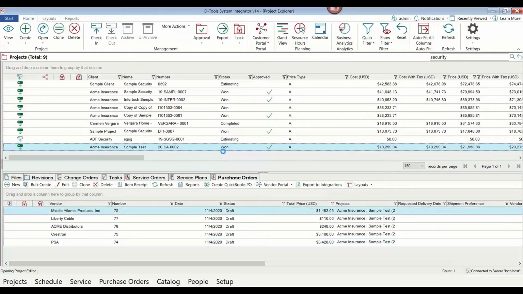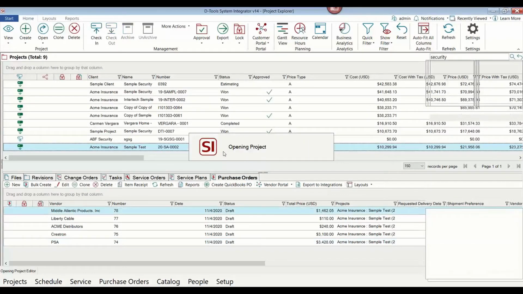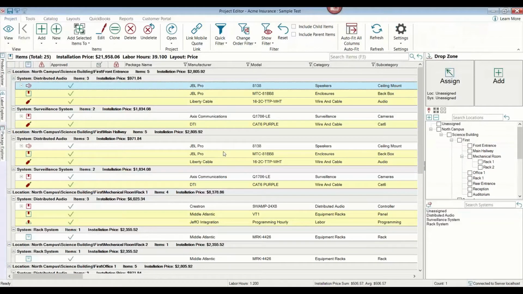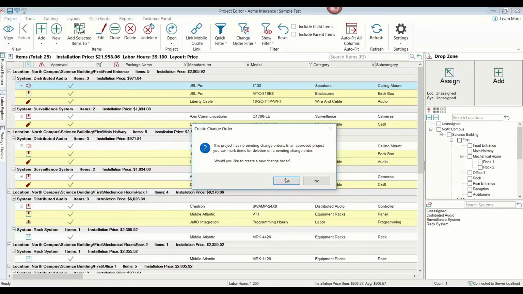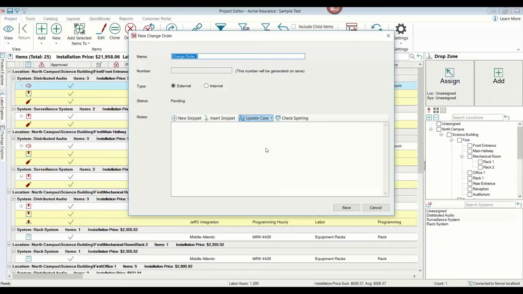So I'm just going to open up this project here, and I'm just going to do it from the list. Now you can make changes from the drawing. It will track it since it's all tied to the same project file. But to show you how easy it is, let's say we want to remove something. I can come over here and select the device. I'll hit delete, and this will remove it out of this project. Now it's going to ask me, hey, this is an approved project. You need to create a change order. So we'll go ahead and do that.